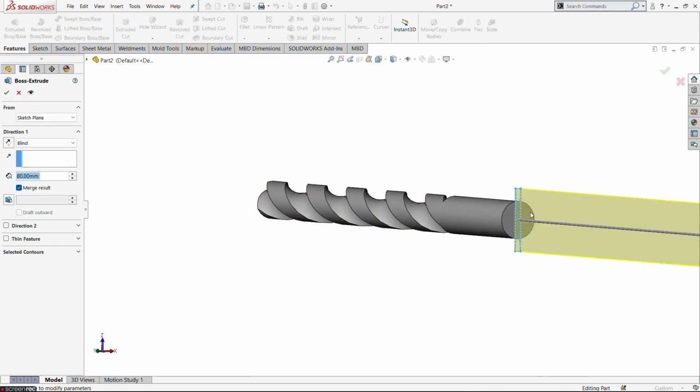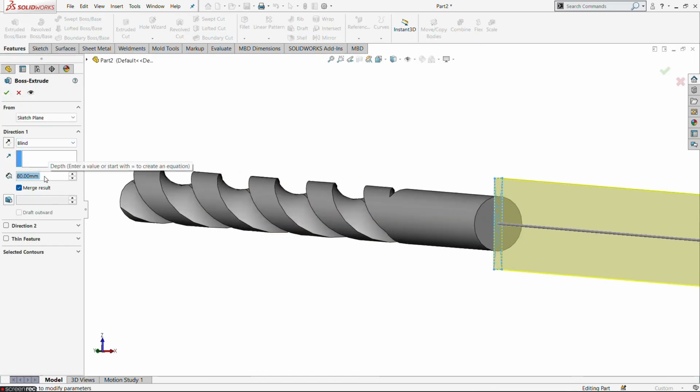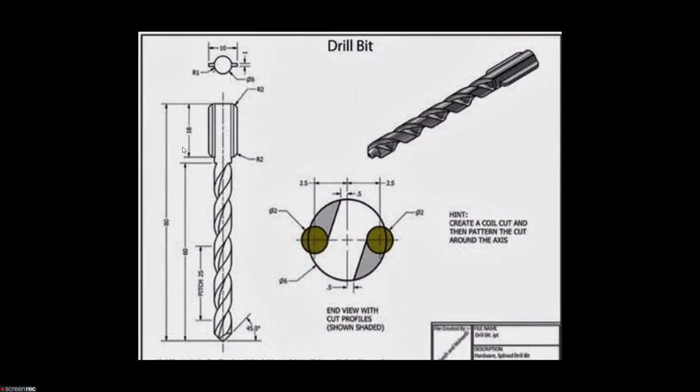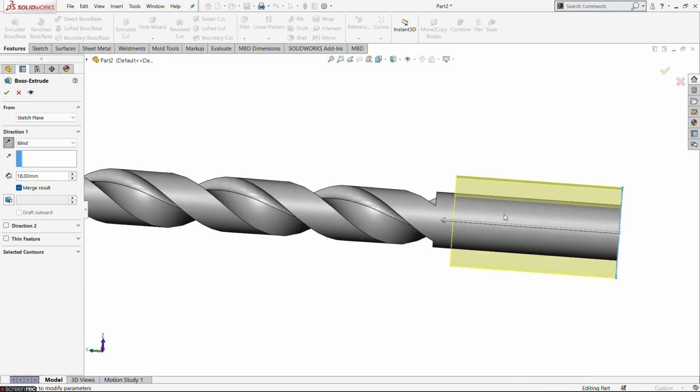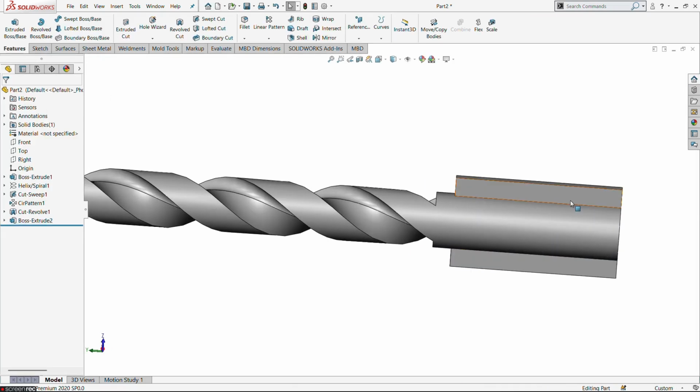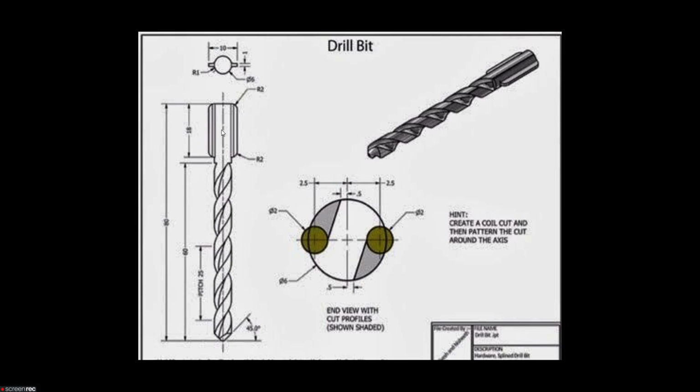Afterwards, create a solid body with a distance of 18 mm in the opposite direction. So mention 18 mm and choose whichever direction intersects with the previous solid body. So change the direction now. The solid body is almost created.